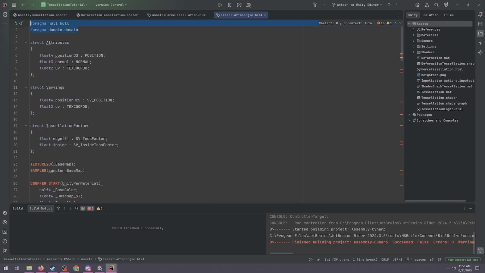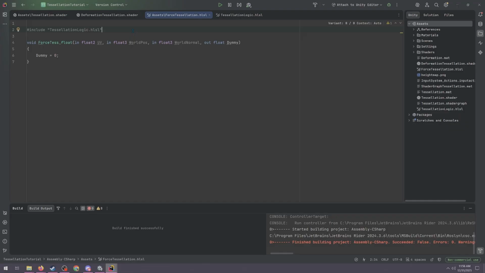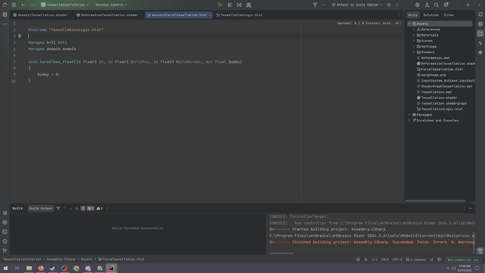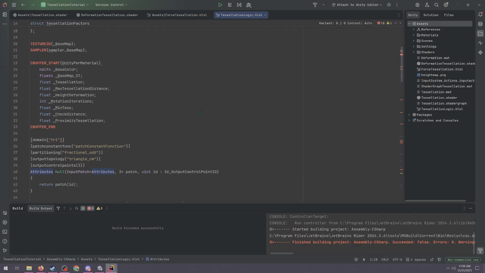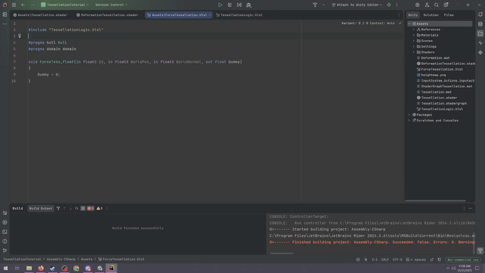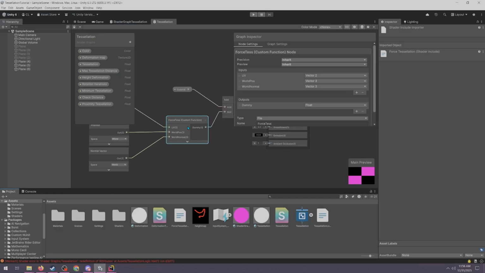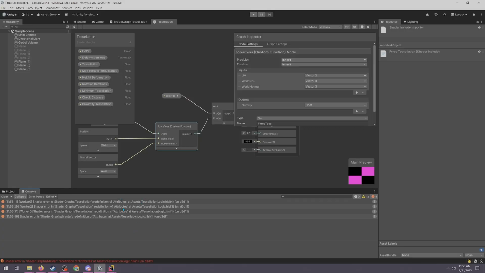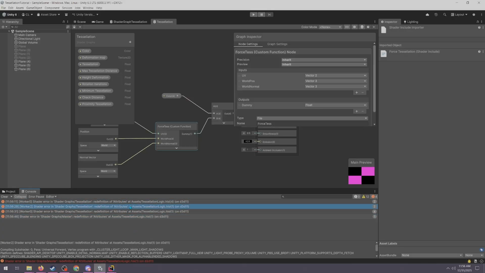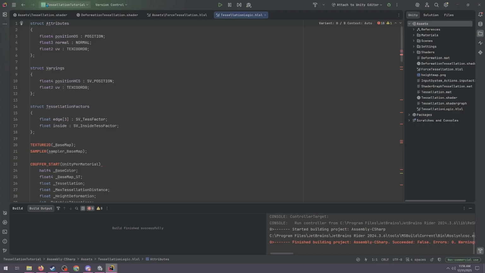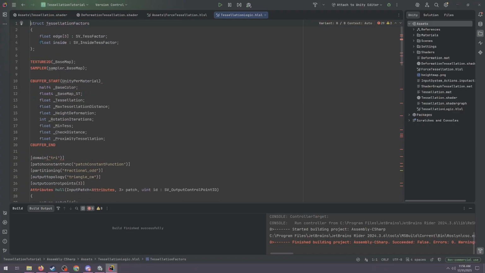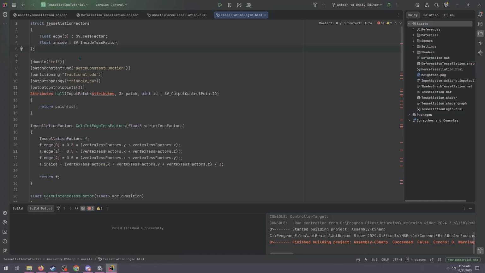What we want to do is copy these hull and domain pragmas and put them in here. So now it's telling shader graph to use the hull method from this tessellation logic file, and do the same for the domain. That's the reason we need the use pragmas in this custom function. Now we're going to get a bunch of errors because we're using redefinition attributes. So we can't use these attribute invariants. We need to use the ones shader graph gives us. We also need to delete all these variables because shader graph has those as well.